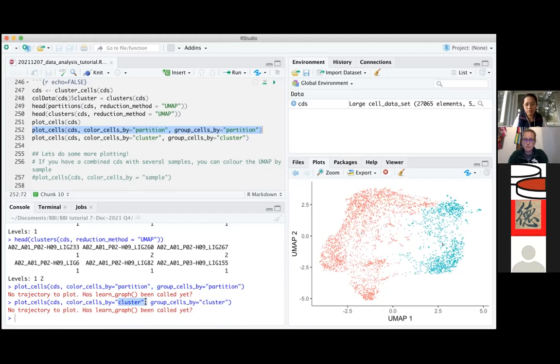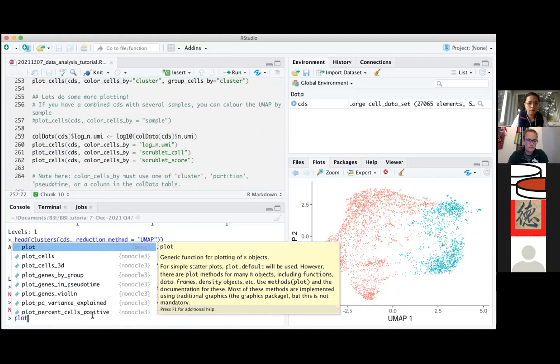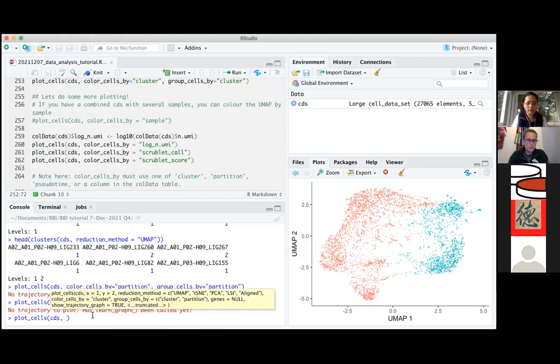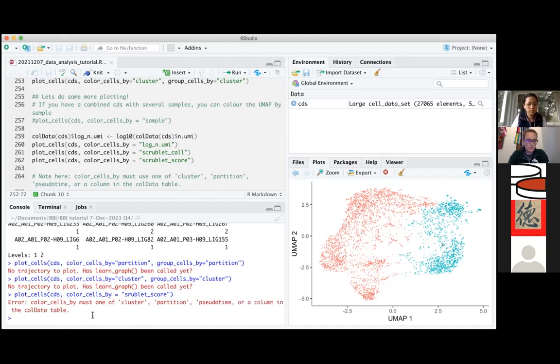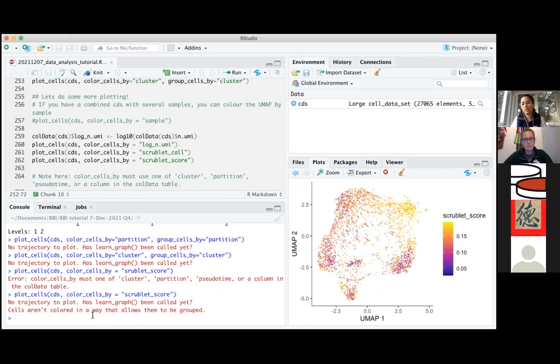So as you know, this cluster column is in my call data. So I could use it to color my UMAP. Just like that, any other column in your call data can be used. So let's use the scrublet score column, let's say. Plot cells, I'm giving the input CDS, and then I'm saying color cells by scrublet score. Okay, so if you see, it's colored the UMAP by the column scrublet score in your call data. So as long as it's in your call data, go for it. You can plot anything. Let's plot the scrublet call.